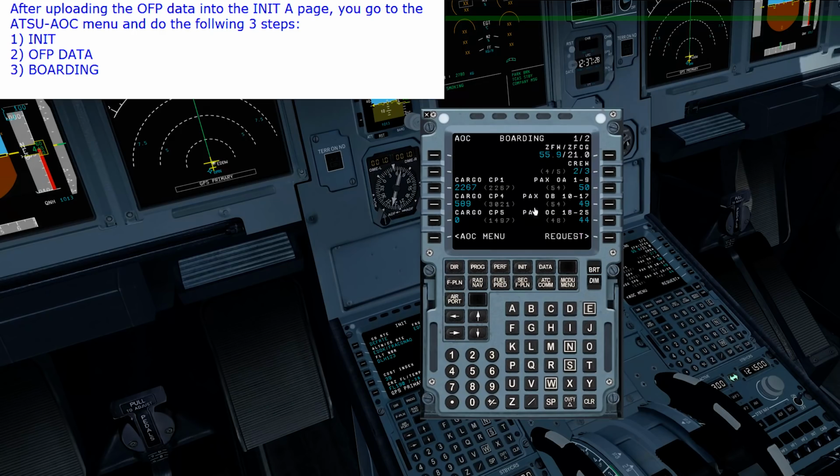Last thing to do here, the third block, is obviously the boarding. We'll have a look at the values again. Now make sure that the zero fuel weight that you are requesting here is the same as stated on the flight plan. So for us today it's 57.2 tons. Select that. The MCDU will normally do a standard distribution. You can see 41, 41, 41 on the passenger side.